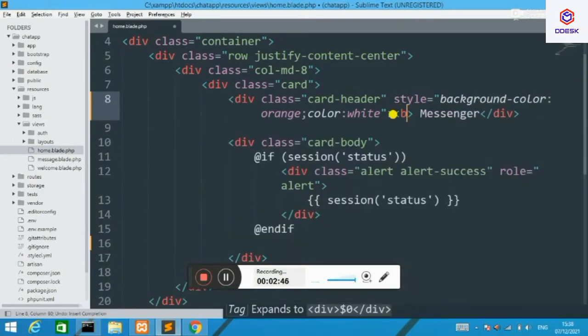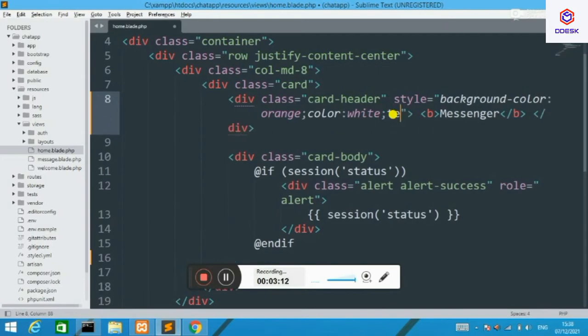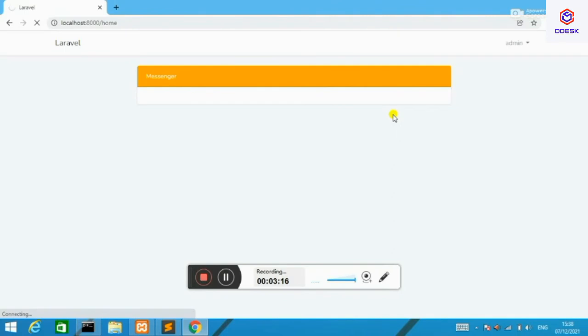Here I would bold the text. So I'd apply the bold tag. Put messenger into the bold tag, and the text-align property to center. Refresh my page. Here you can see our front end is quite good now. Now I would place the text messages down to this border.